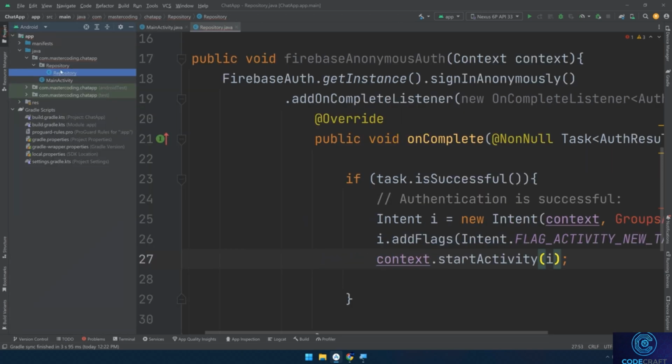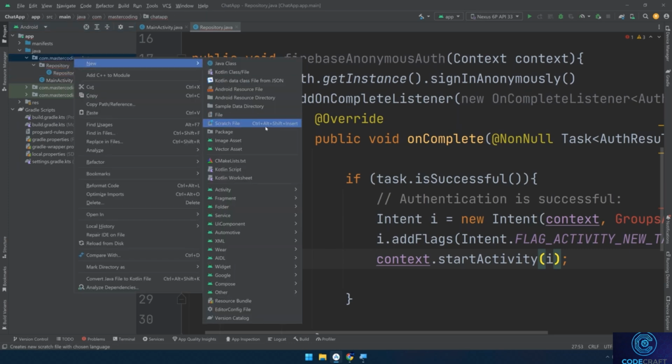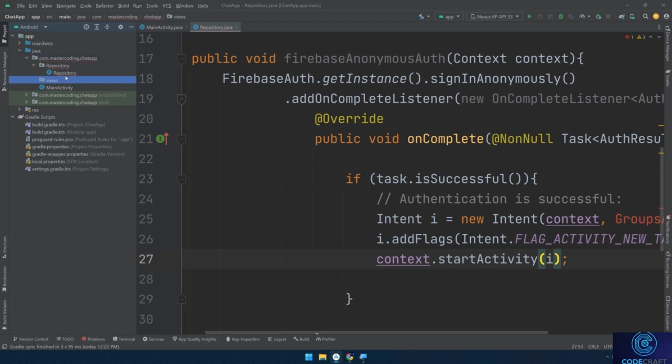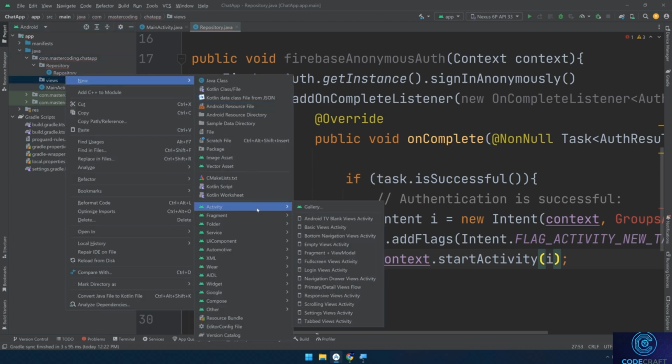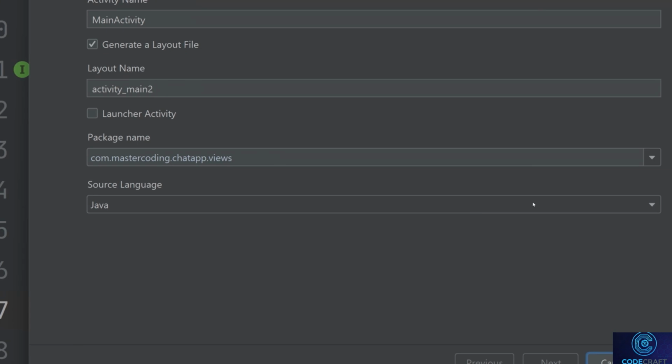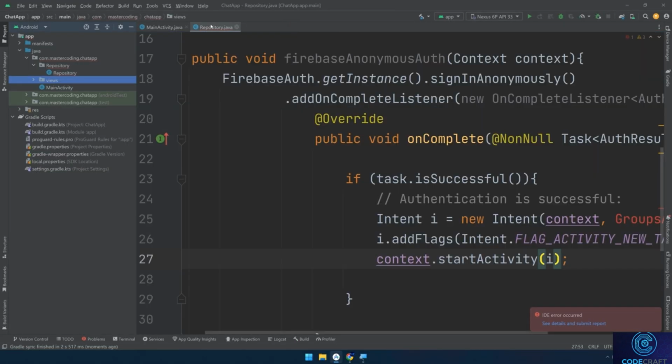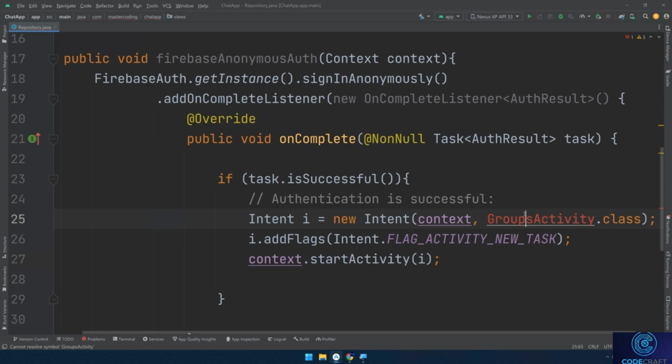I'll create this new activity. So inside a new package, I'll name it views. I'll create a new activity, new empty views activity, and I'll name it GroupsActivity, Java, and click finish. Close it for later on and import this GroupsActivity class.